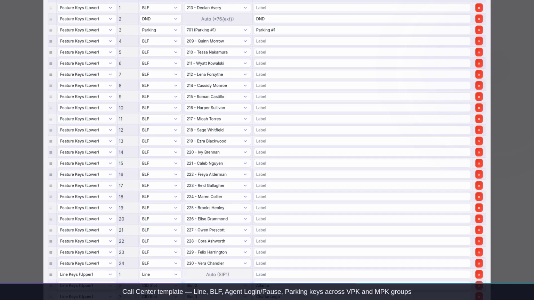The label column supports 2 variables. Curly brace X resolves to the phone's extension number, and curly brace name resolves to the display name. When a label is left blank, an auto-generated default is used. For BLF keys, that's the target extension number and name. For parking keys, it's parking number 1, 2, 3, and so on.